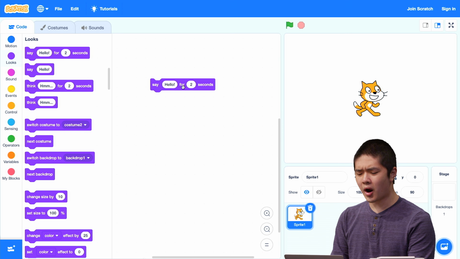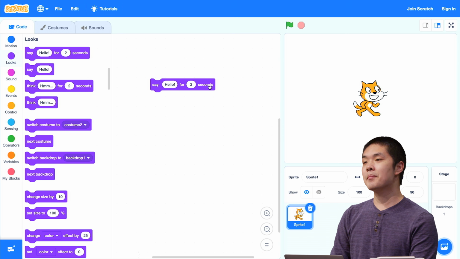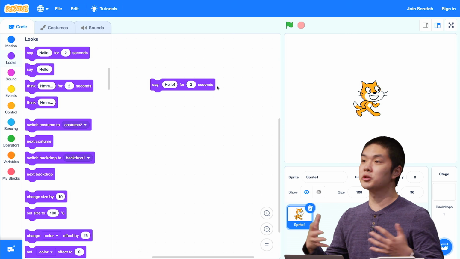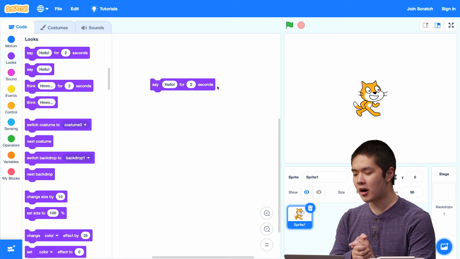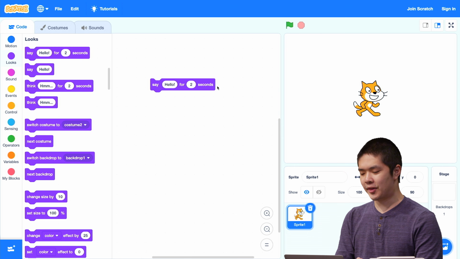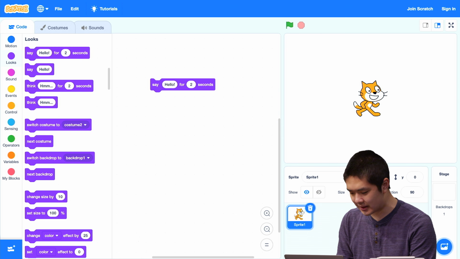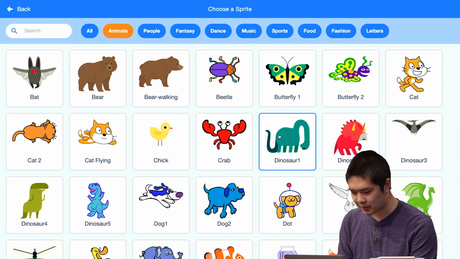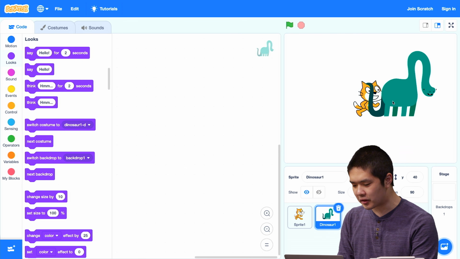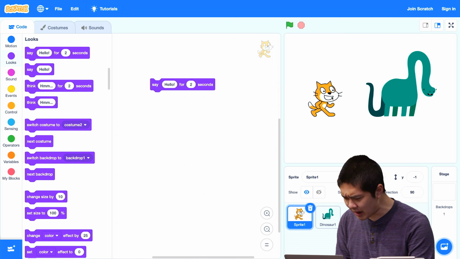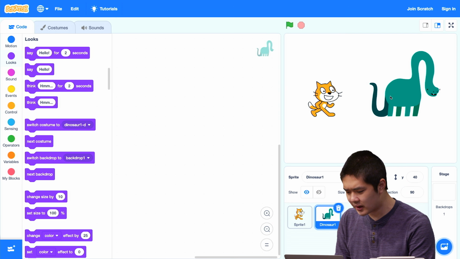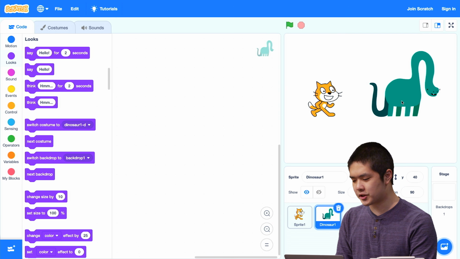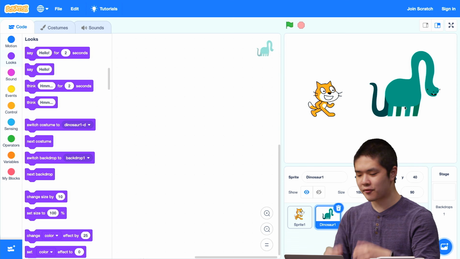And one other problem here might be what might happen if I have multiple scripts across multiple sprites, maybe. Imagine that it's not just the cat saying hello, but the cat talking to, let's pick another sprite. Let's pick the dinosaur. So I'll go into Animals and choose the dinosaur. And maybe I want these two to say hello to each other. So I'll move it so that the cat and the dinosaur are next to each other. And I want to turn the dinosaur around so that they're facing each other.